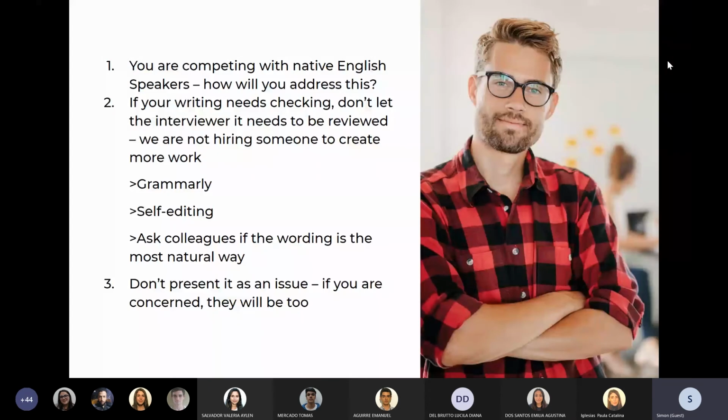But you are going to be competing with people who have English as their first language. So how are you going to address this? I've said to you previously that you need to get your own writing correct. But as an employer, my brain will also be thinking, you don't speak English naturally, and I'm going to need to have somebody correct your work. So if you get asked, "How are your language abilities? How will you go?" you want to make sure that you can cover the requirements of the role. You're more than welcome to say, "Yes, I acknowledge English isn't my first language, but I am very proficient. I use other tools such as Grammarly, self-editing, and I'm also prepared to ask colleagues if wording is the most natural way to say something."